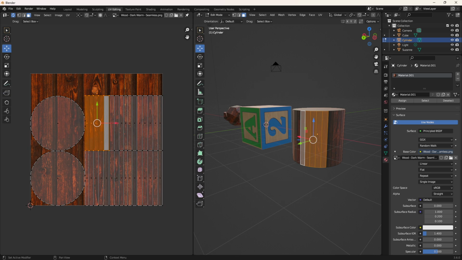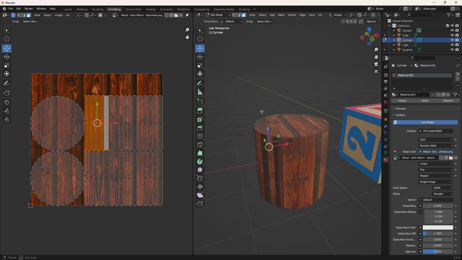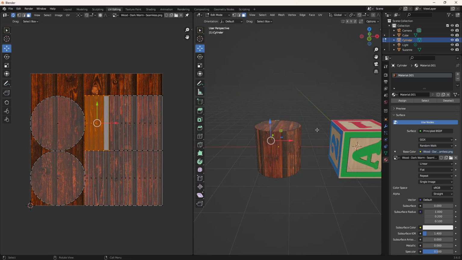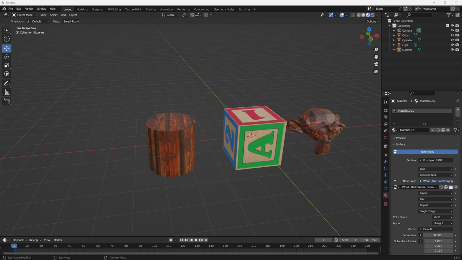So that is pretty much it on the UV unwraps for our cylinder. And for that monkey, we have a slightly different process, but we'll get into that one another time.